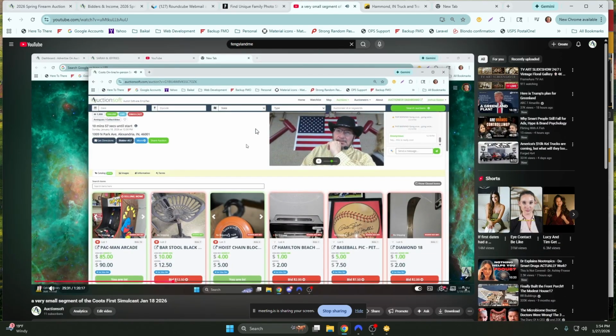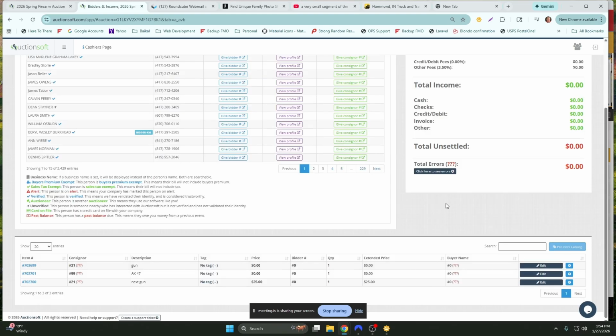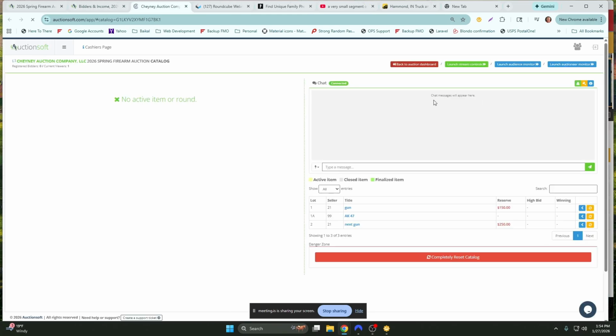So when it's time for you to do this, you're going to come over here to this button. Now, you've done a couple sales with me. You're usually using the general clerking grid, but now we're going to do a catalog. Because we pre-clerked the catalog, we're using this button.